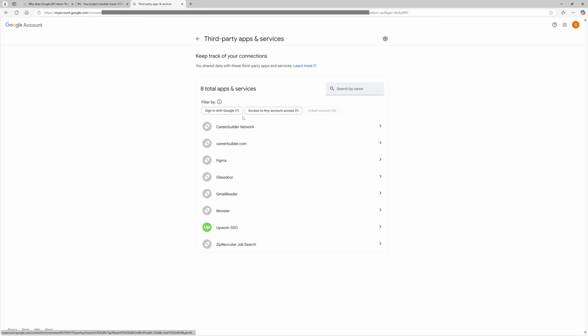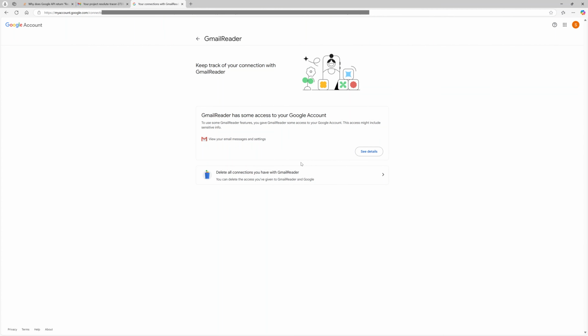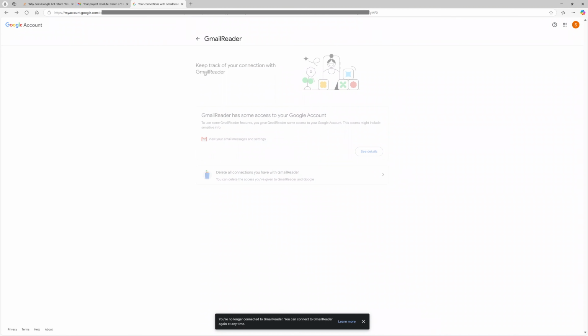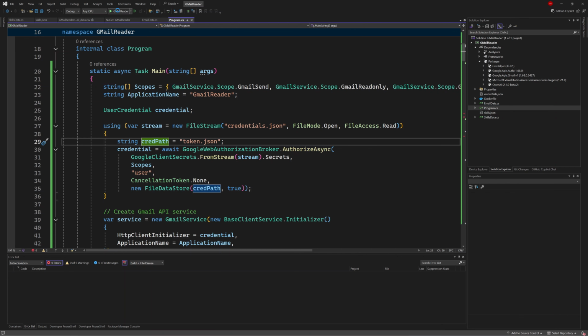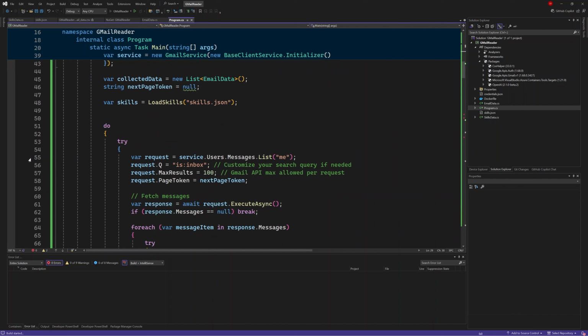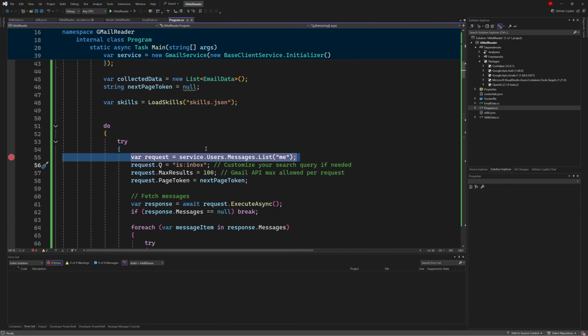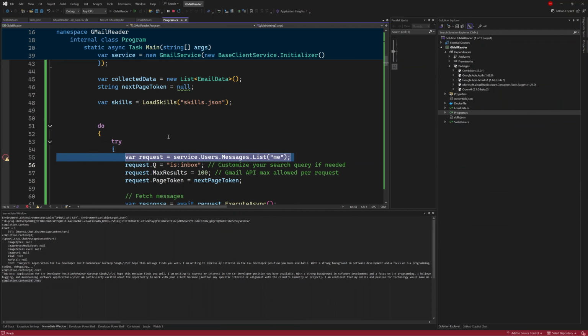Where is my application? So these are all the applications, and that's the one. This is the Gmail reader. Let's delete this because I already accepted the consent. Let's confirm delete, and now we are going to rerun the application. It is then going to ask me again to accept. Okay, let's run.